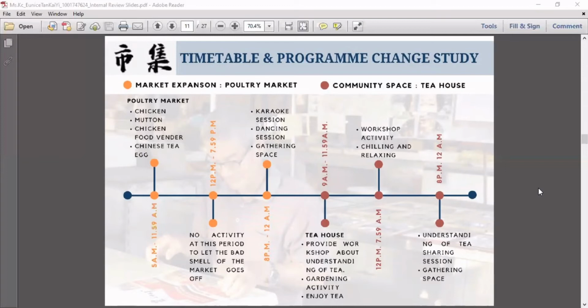For the poultry market, it will start to open at 5 as in the existing Old Klang Road market, and will start closing at 11 o'clock. There will be no activities from 12 to 7:59 p.m. because I want to empty out this period to let the bad smells go off, so that during night time my user can carry out different activities at the market expansion part comfortably.